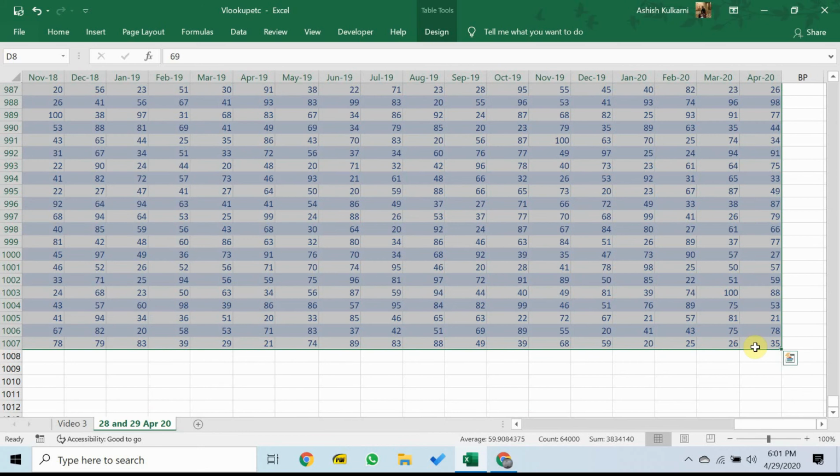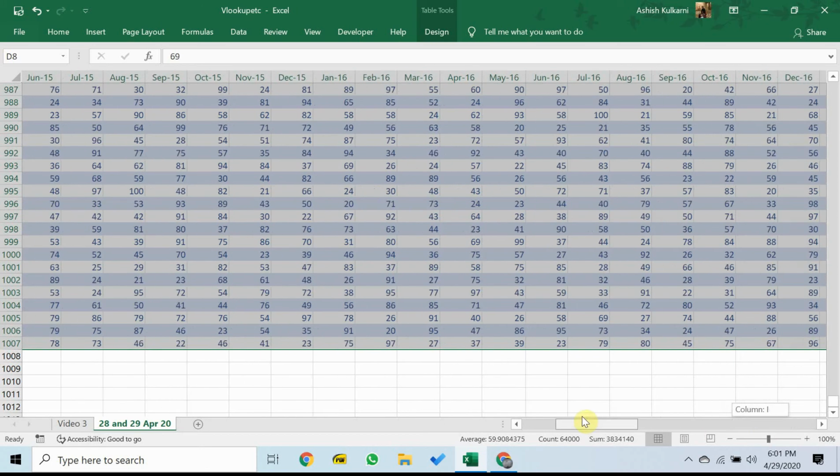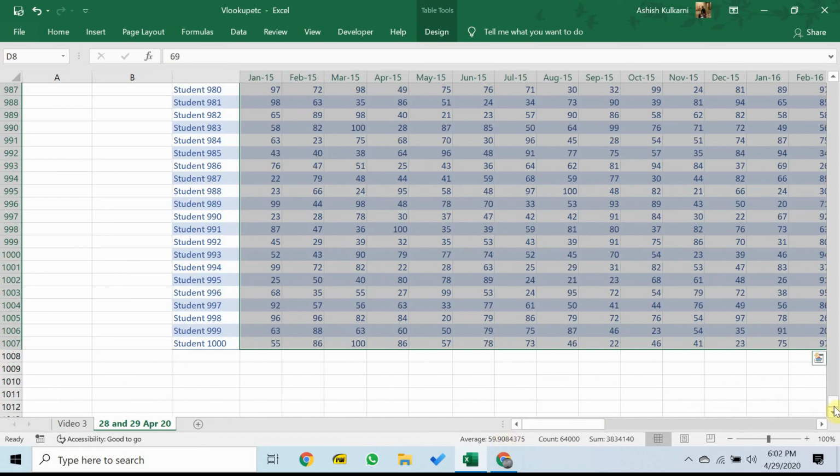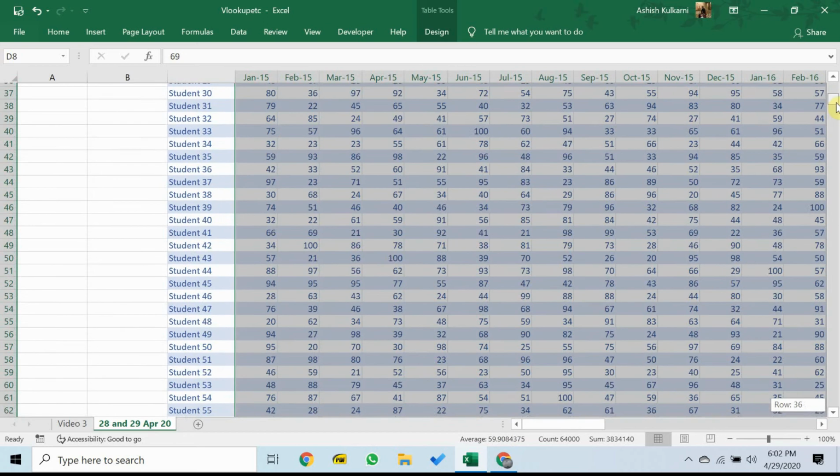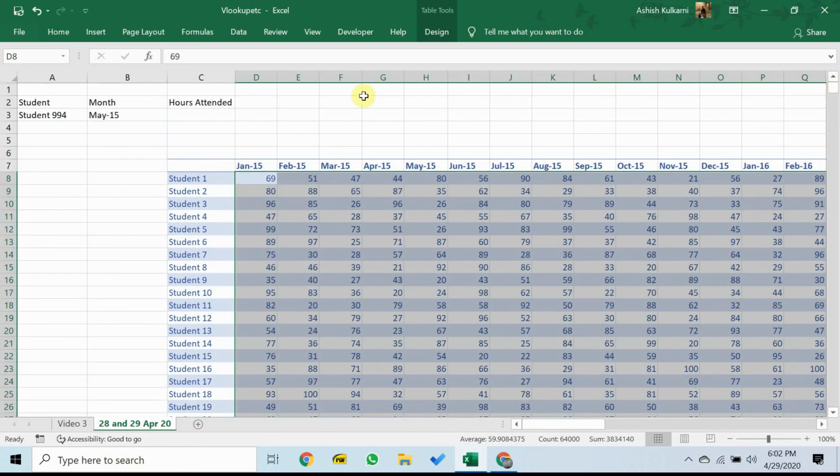And once I've selected this entire array, which is the whole table as you can see, except for the column and row headings, I can call this entire array by a name. That name can be given in the name box, which is this little box that appears over here. I will call this hours attended.